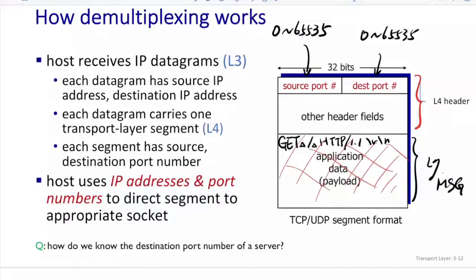As you can see, there are two fields. The first one is called the source port number. The second one is called the destination port number. They are 16-bit fields, which are the first two fields of the layer 4 header, no matter if it is TCP or UDP. One is the source port, the other is the destination port. As we mentioned before, because it is a 16-bit integer, the number you can use is between 0 and 65535.